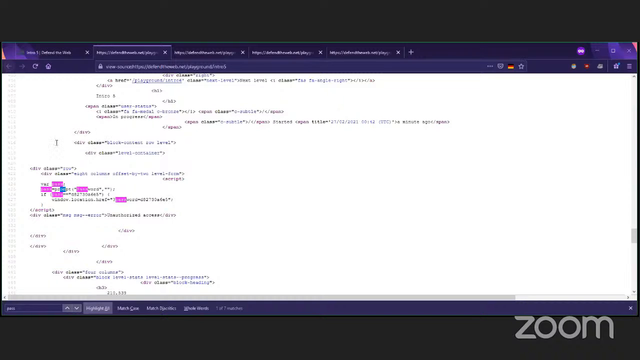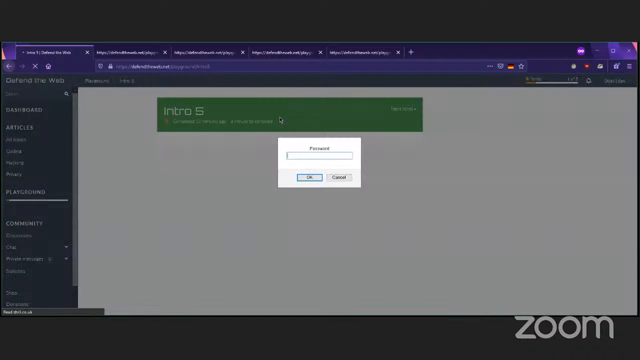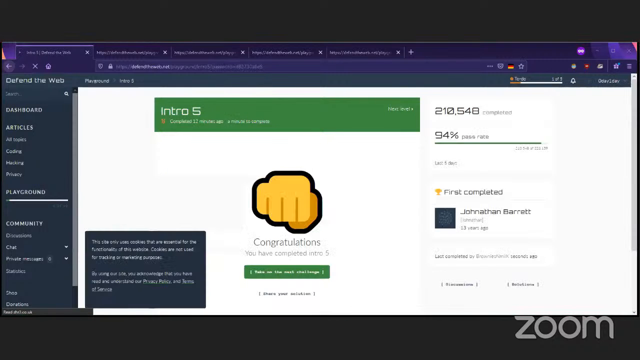Whatever you pass to it, it checks if password equals this. If the input stored in this password variable is equal to this, then that probably tells me that this is the password, right? So I will copy that out, go back to the web page, refresh it, and let's see if that happens to be the password. And that is the password.